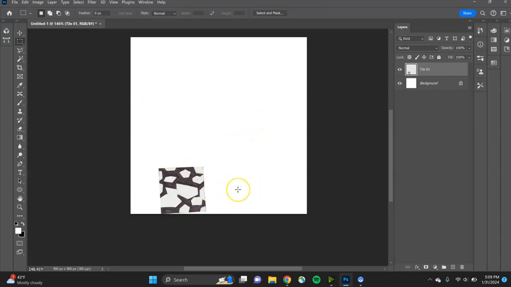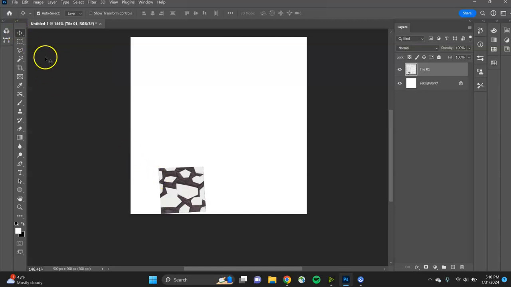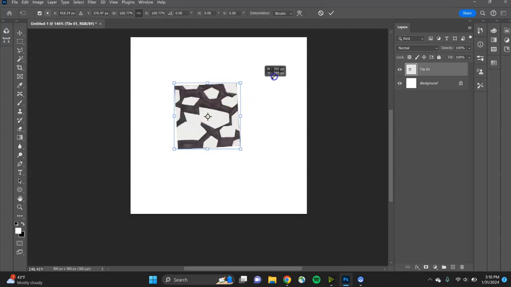Now what I need to do is adjust that tile here so that it will match up with the edges of our box. So you can click V, which is sort of like the transform tool. So now you can move your box around, and if you click Control T, that's going to allow you to scale and rotate your object.